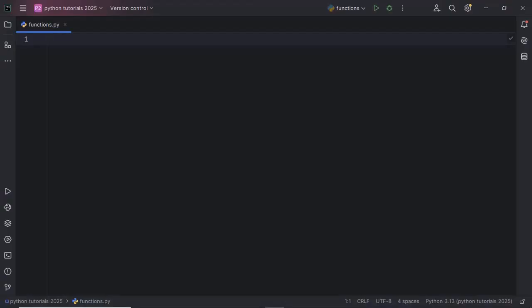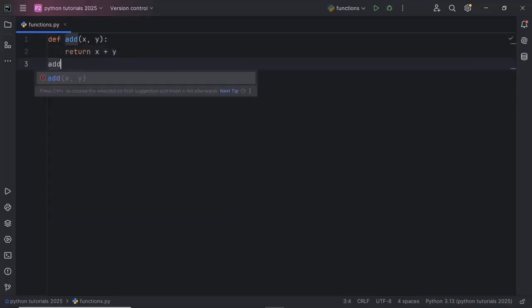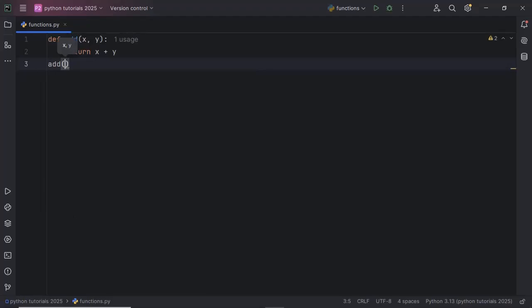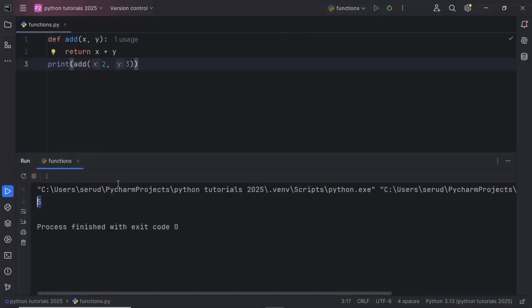In the previous video, we talked about functions, more generic functions like def add(x, y) and return x plus y. And if we call this add function and pass the parameters, let's say print, and pass the parameters 2 and 3, if we execute, you are going to get 5 in the console.